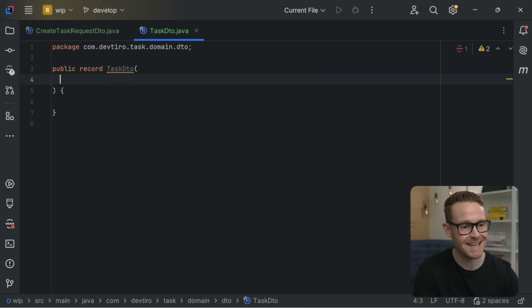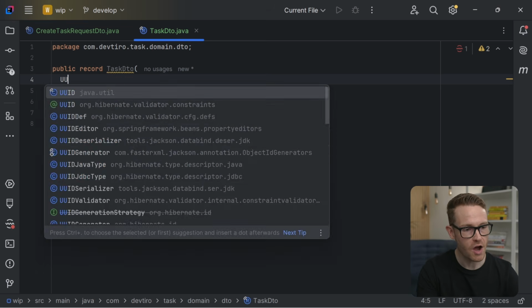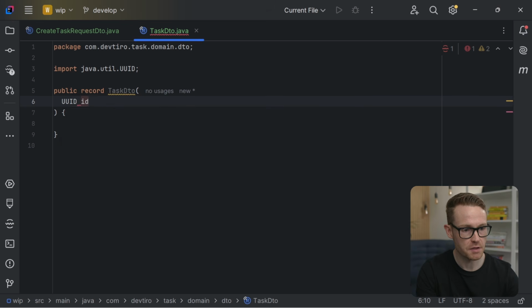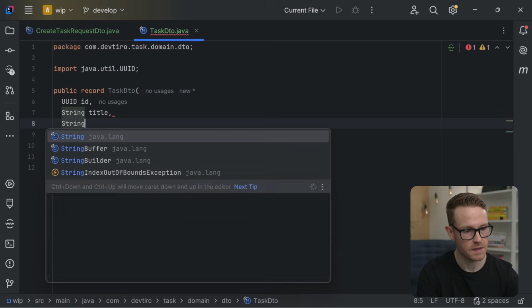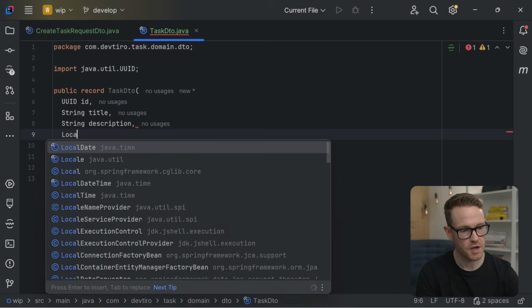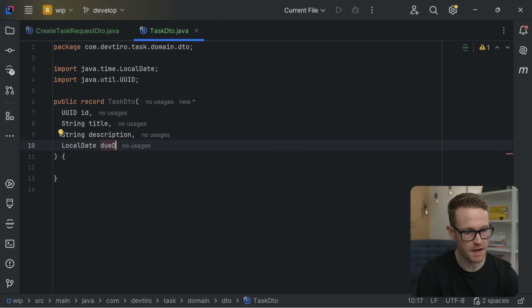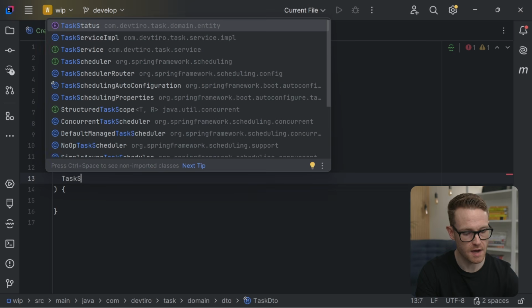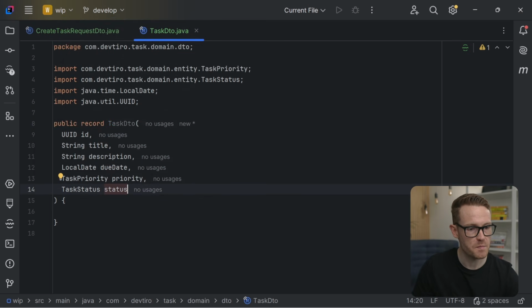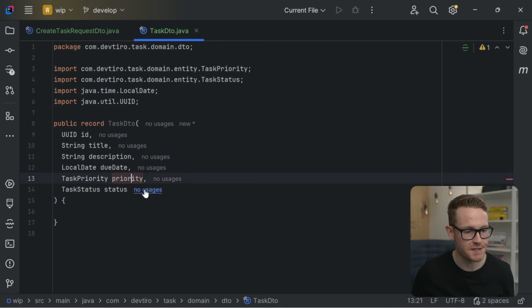So what does this need to include? Well, we want to know the ID of the task, so UUID, ID. We want to know the title of the task, the description of the task, the due date of the task, the task's priority, and we'll also want to know the task's status. There we go. So basically all the information about a task, but we're not including the audit fields because they're not really important to callers of the REST API. So we have here the ID, title, description, due date, priority, and status.